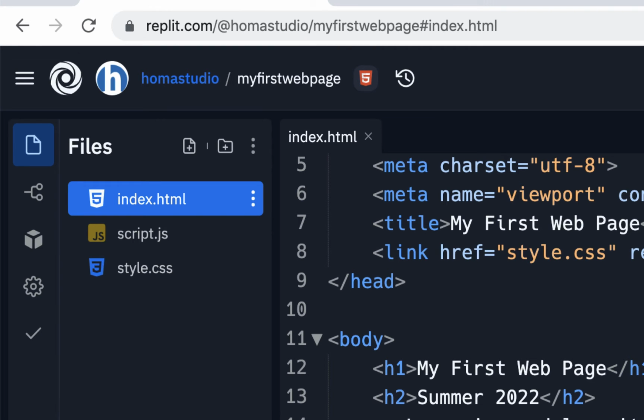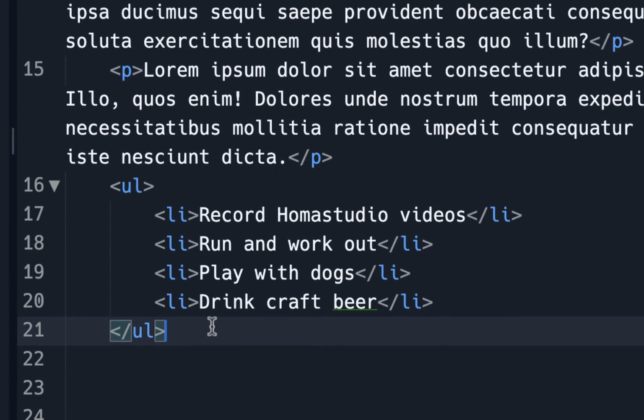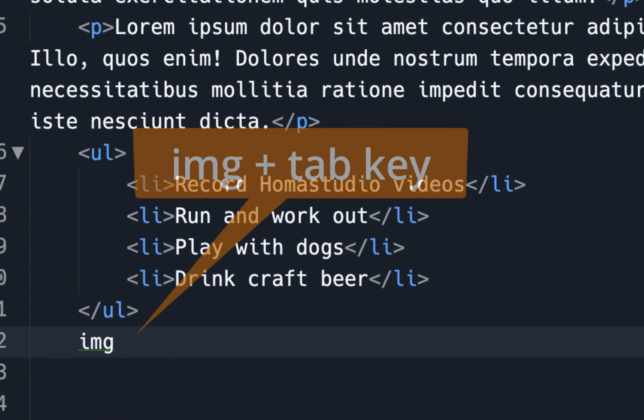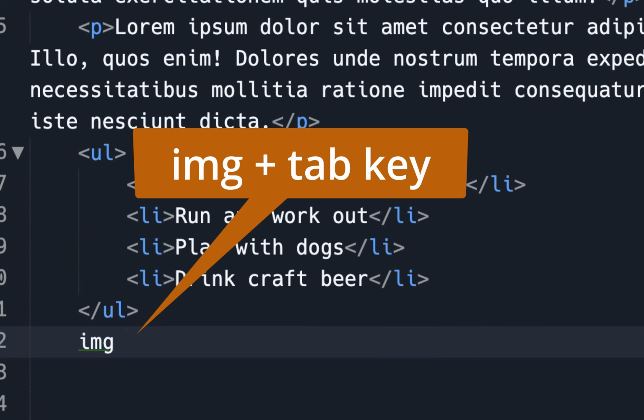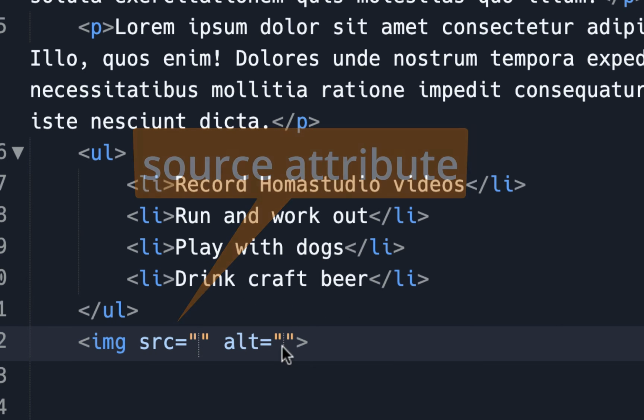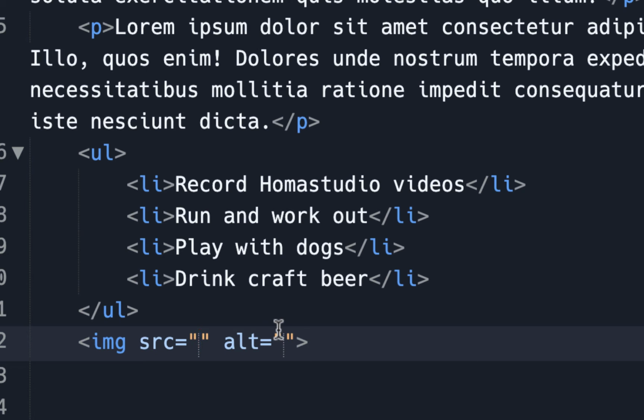And maybe I'll put a picture of something summer related. So I'll go here and hit return. And I'll type img, which is an image element, and I'll just hit tab. Now already it gives me the source attribute, which is asking for an image, and it gives me the alt attribute, which is asking for a description of the image. Now I'll put the description in there. I'll just put summer pic.